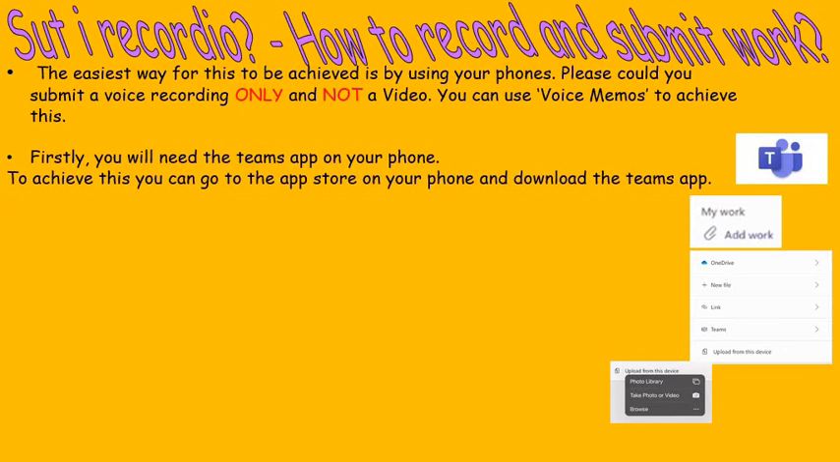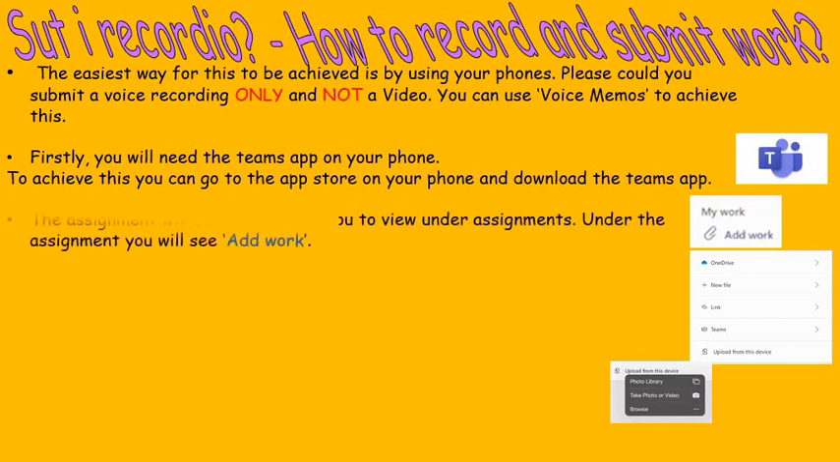You will need the Teams app, and if you are doing the recording on your phone, you will need the Teams app to be able to access the assignment. To achieve this, you can go to the App Store on your phone and download the Teams app. Once you have the Teams app, you will see the assignment, Welsh assignment, is available for you under assignments. Under the assignments then, you will see add work, and this has got a little paper clip next to it.